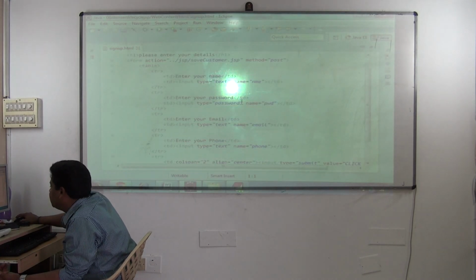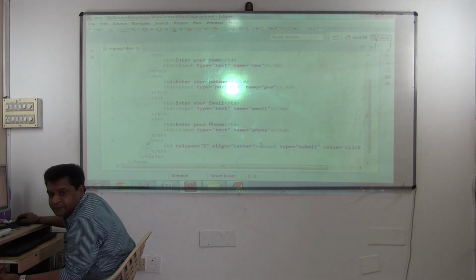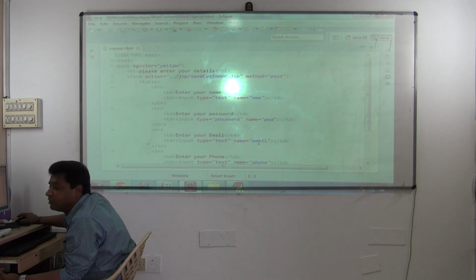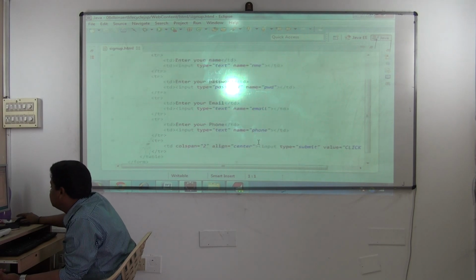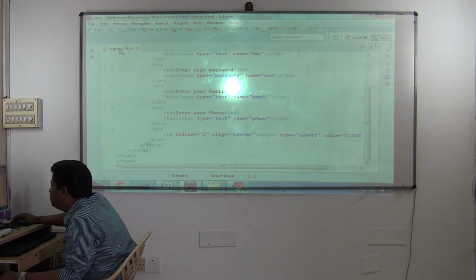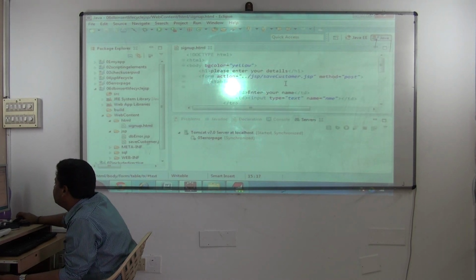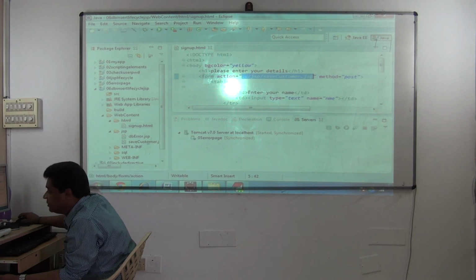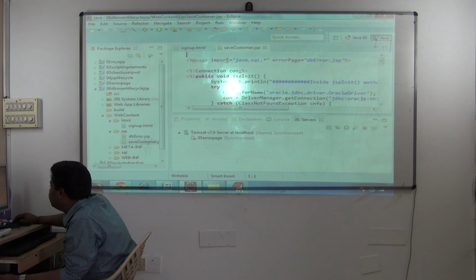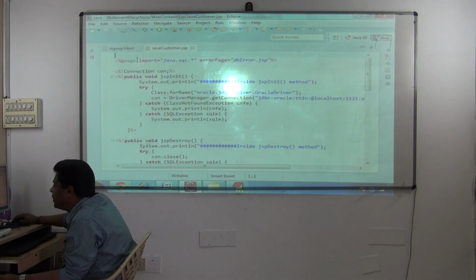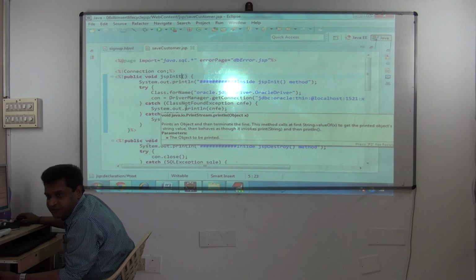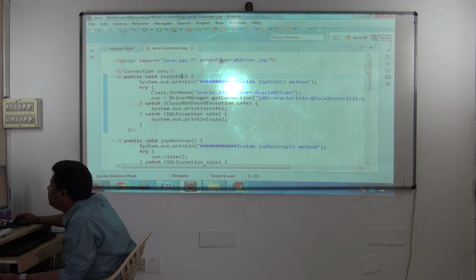Enter name, enter password, enter email, enter phone. This is a regular page that you have been creating till now. Clear? So this is the HTML page now. When you click, where will it go now? Save customer.jsp. So saveCustomer.jsp has been kept here. Open it. See this. I need the classes in the SQL package. Yes or no? And I need an error page.